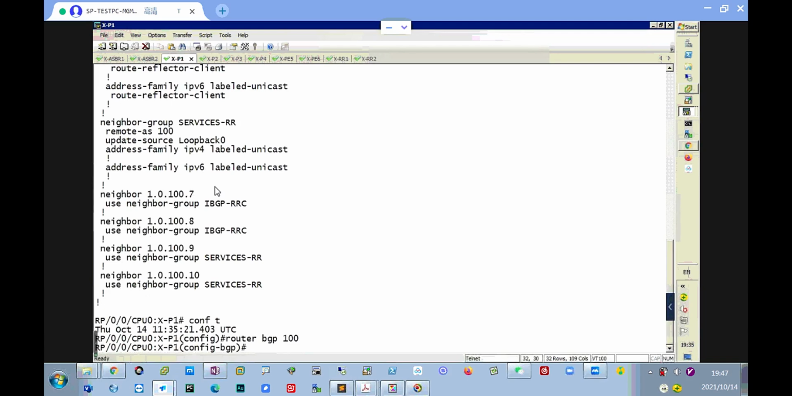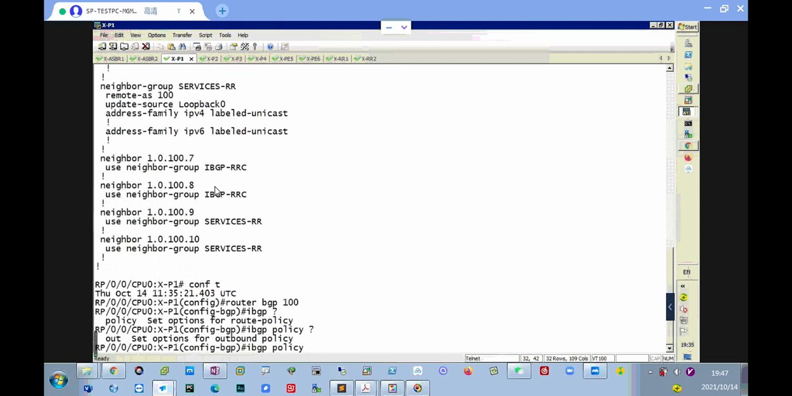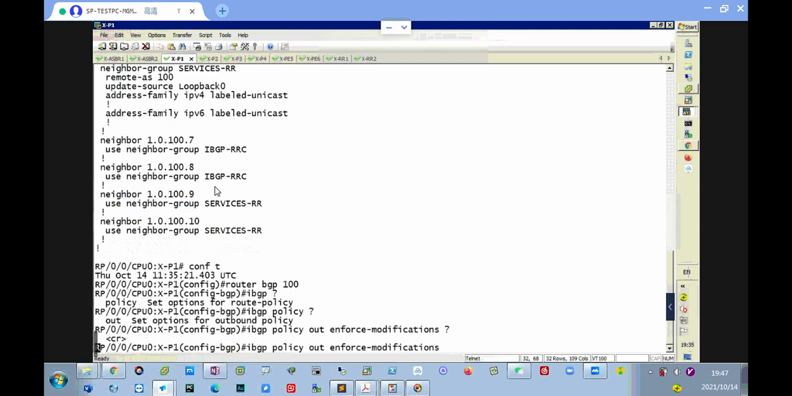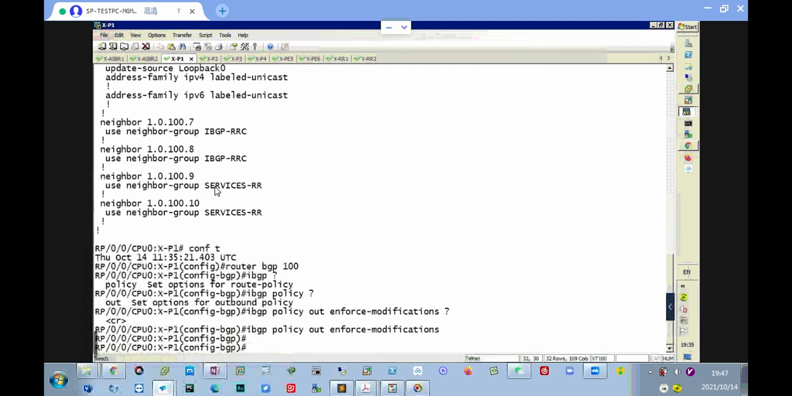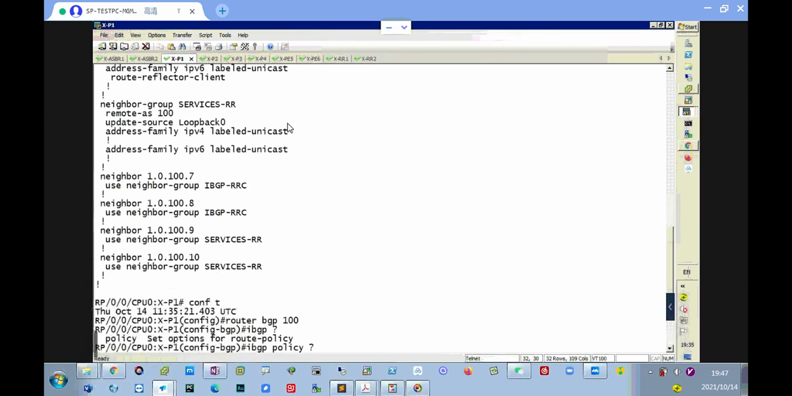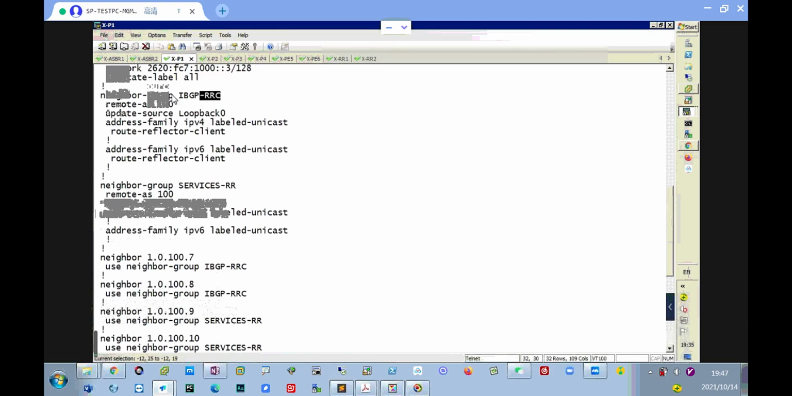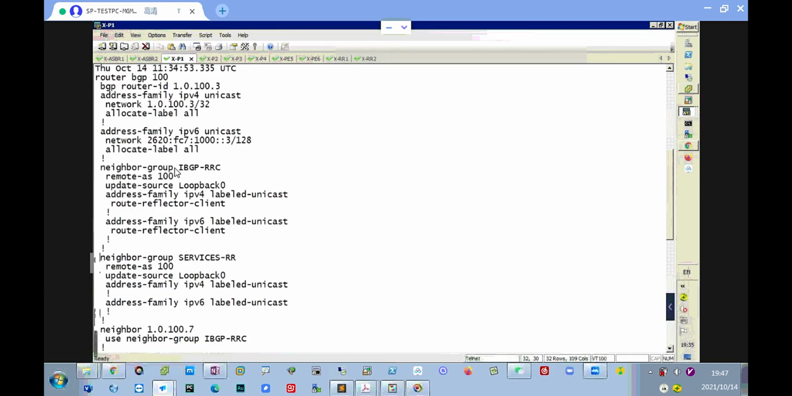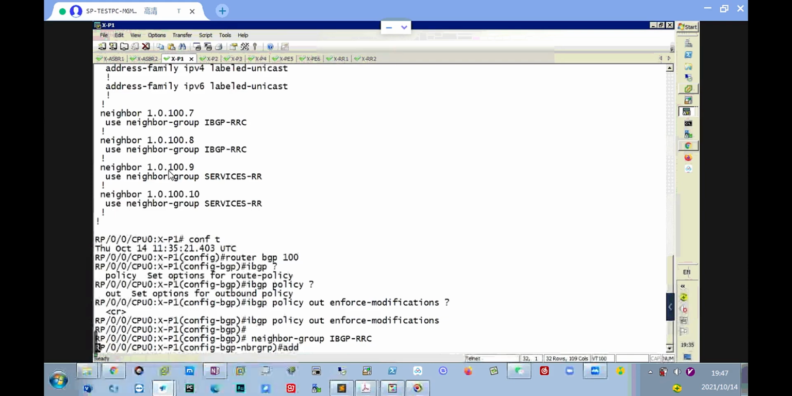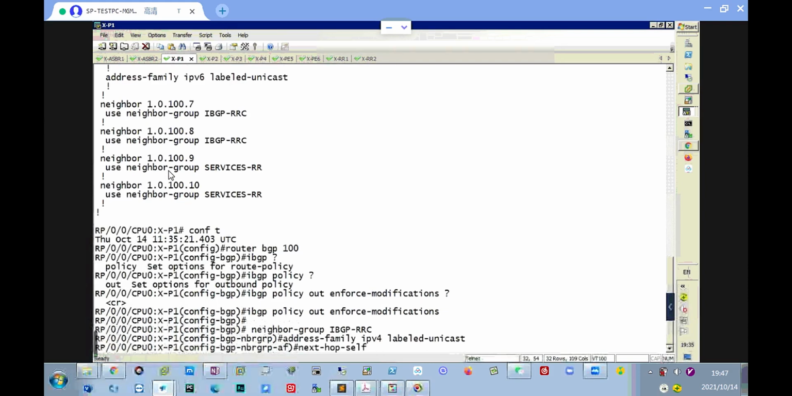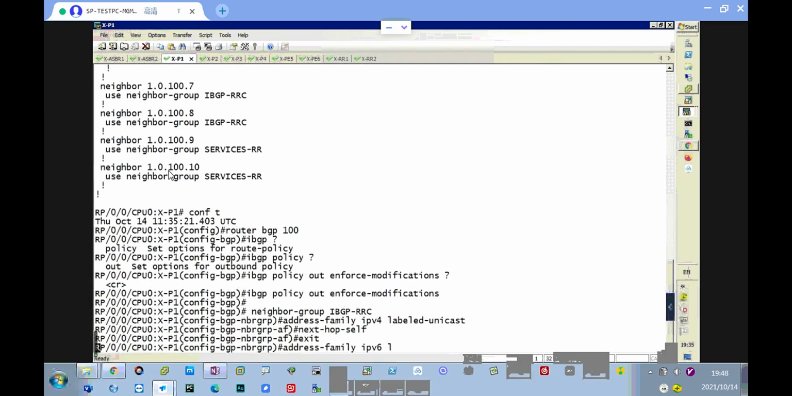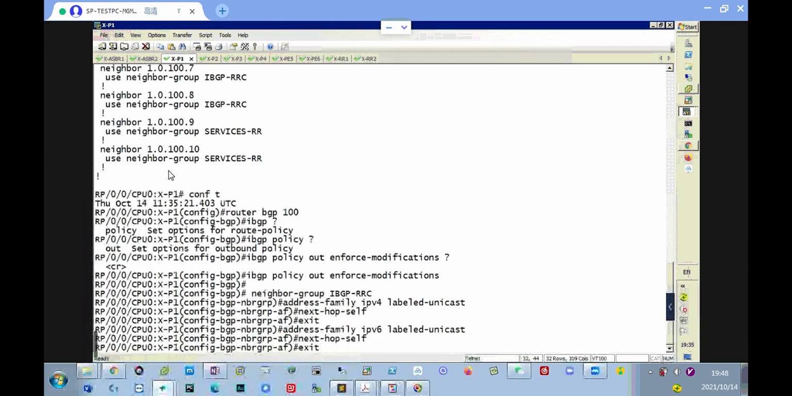Above that, we go to the top. For example, first configure a BGP iBGP session, with this command iBGP policy out enforce modify. Type this command first and hit enter, and it will lead us here. I'm using it under the neighbor group now. If it's the neighbor group, then under the neighbor group address family IPv4 labeled unicast, next-hop-self, and address family IPv6 labeled unicast.